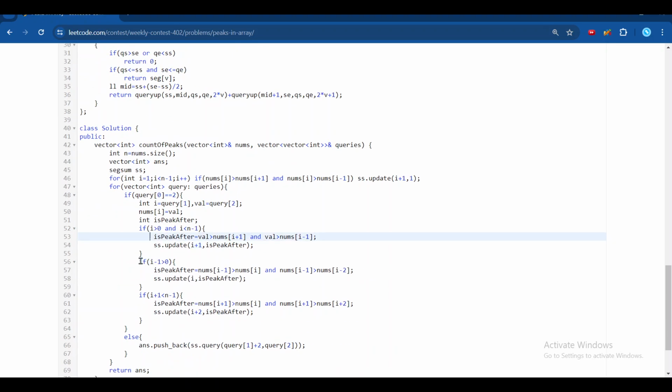Now this part is to change the peak value for the previous index. So if i minus 1 is greater than 0, then the previous element is eligible for a peak, and we are checking if it has changed to a peak or not. If it has changed to a peak, we'll update the value. Similarly for the next index, we'll check if it is a valid candidate for a peak or not, and we are updating the value simultaneously.